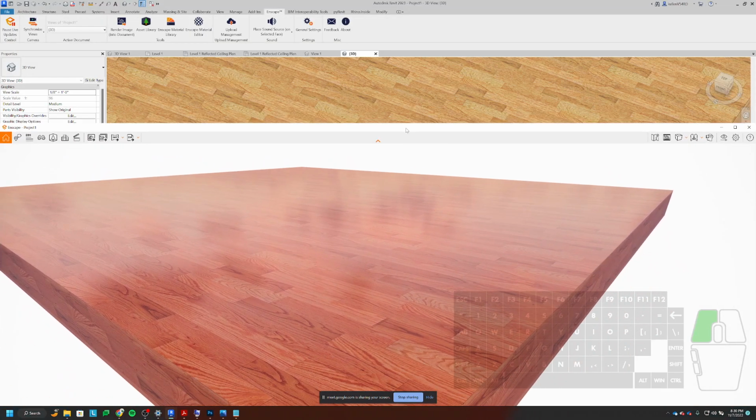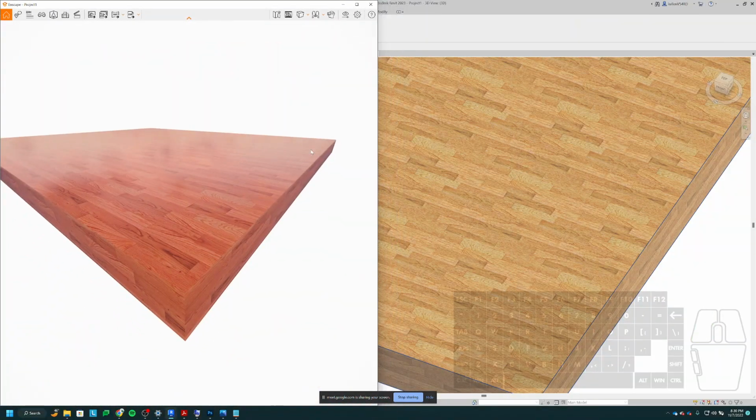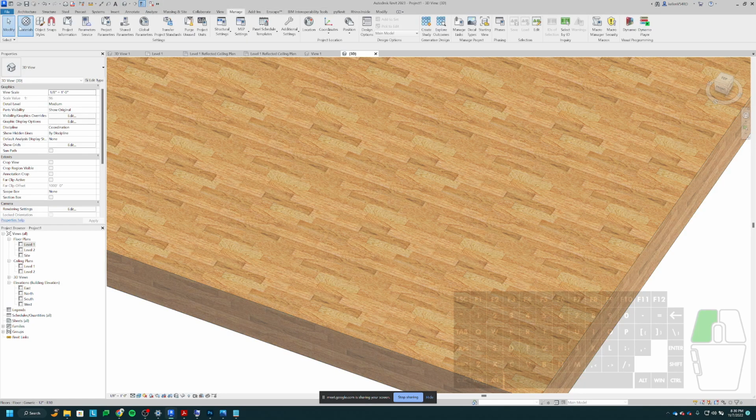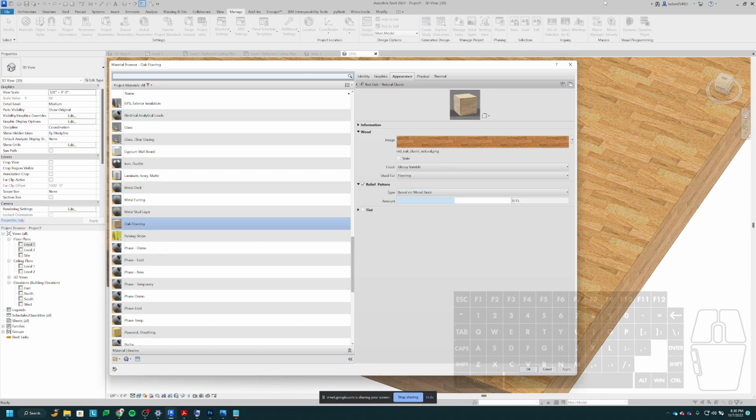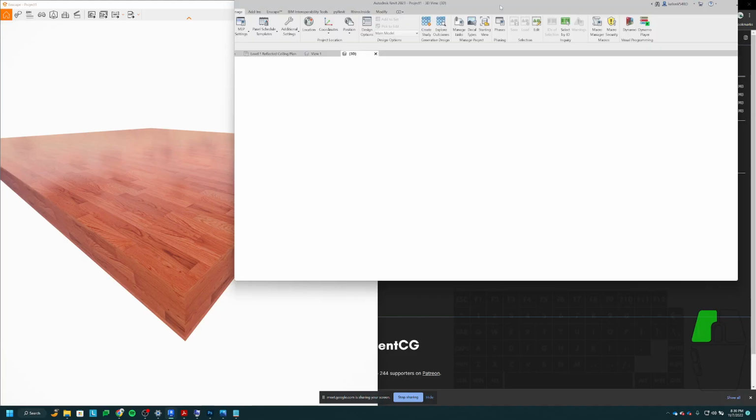So you want to be using the material maps to add a little bit more to this. Now, if I were to pull up the settings for the material again, let me see if I can get a couple windows going here. I've got to put Revit over here.